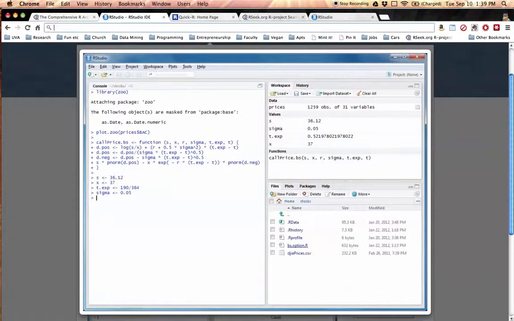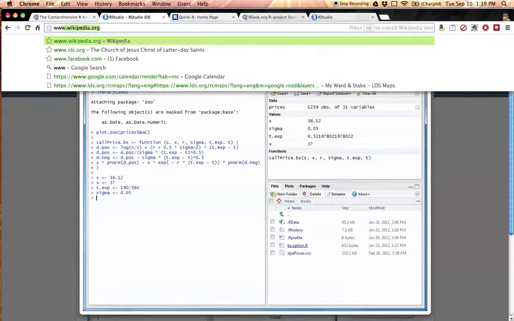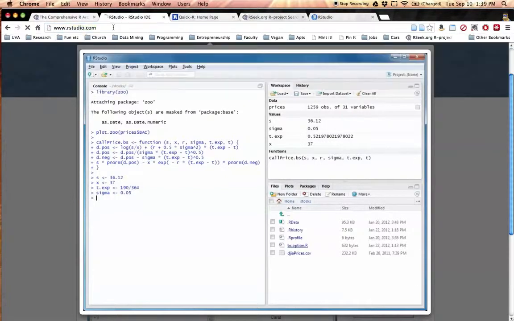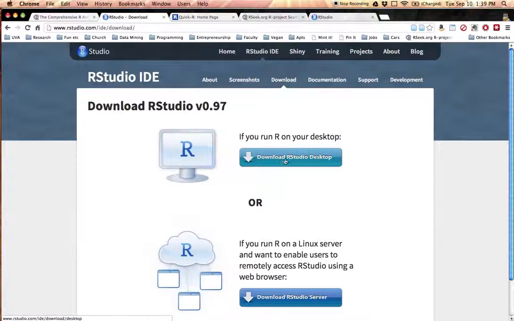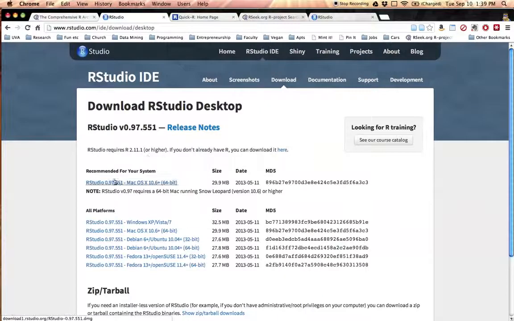Let's go ahead and go to rstudio.com. This is what it looks like when you first get there. And you go to Download Now, and you download the desktop version. When you click it, it'll recommend one for your system. It knows what kind of computer you have. And you download that and install it.